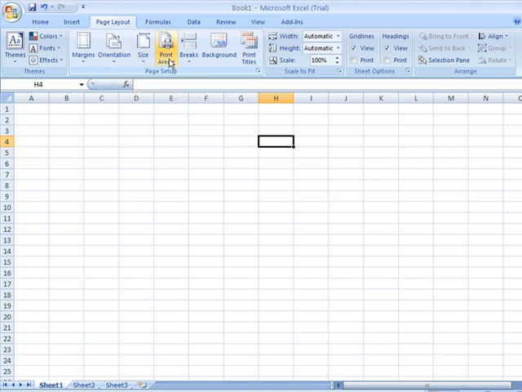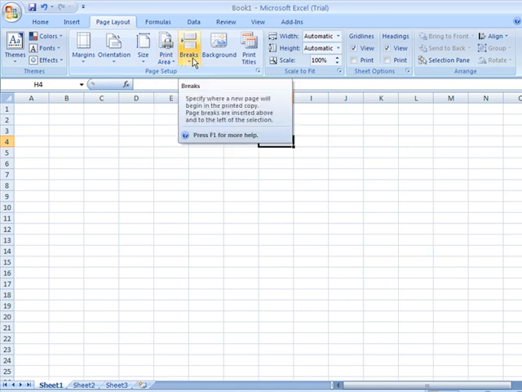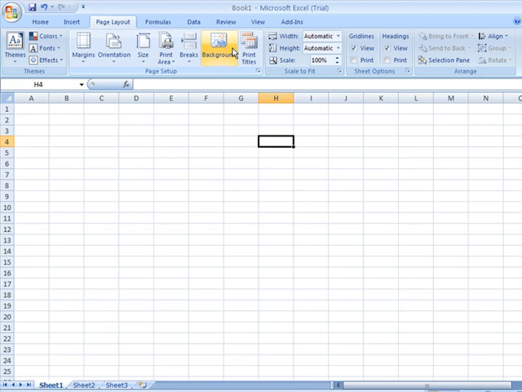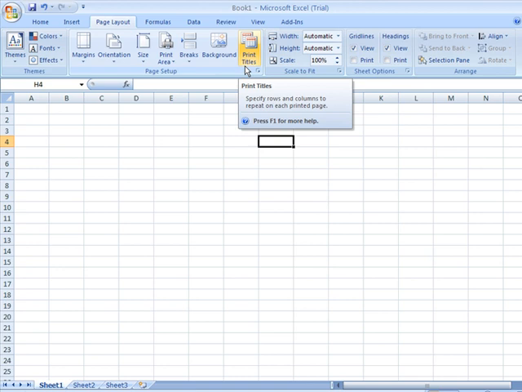Your page size. You can set a print area for your spreadsheet. You can adjust your page breaks, where your page breaks will appear. You can select an image or a design for your background, as well as print titles, because when you print and you have multiple pages, you might want to have those header rows appear across all your printed pages.